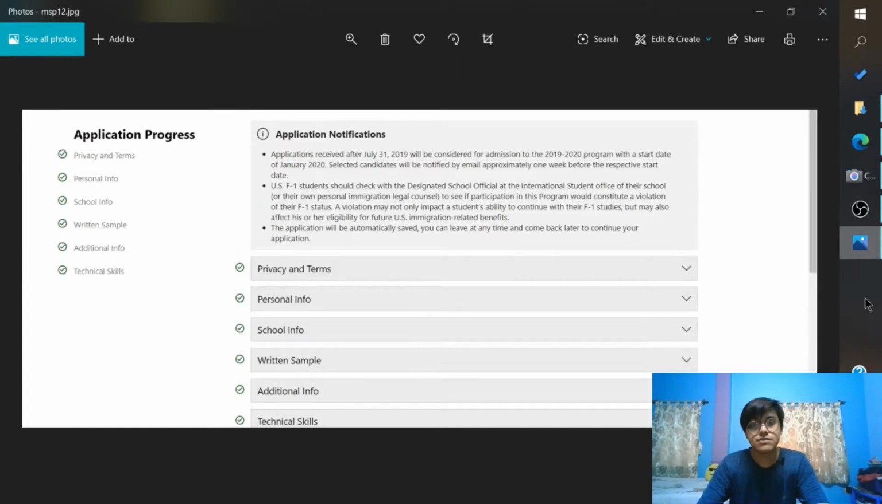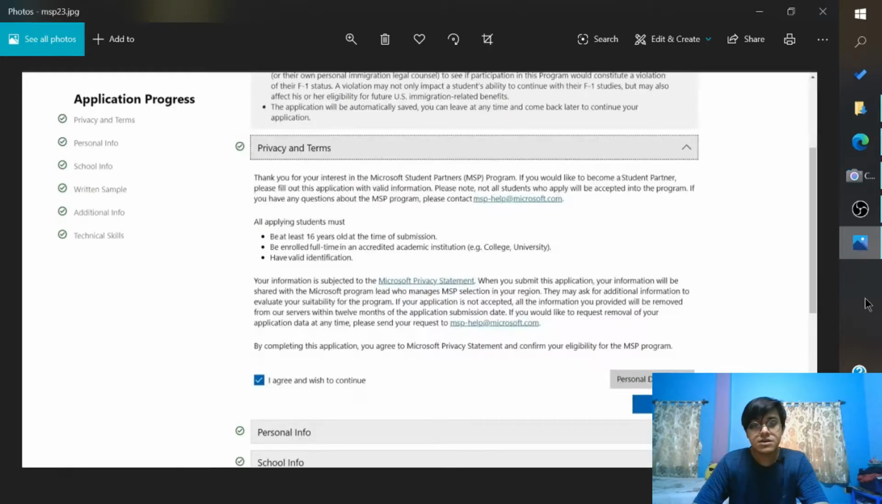So the first thing you would find is privacy and terms, then personal information, school info, and all these different steps. The most important one is the written sample or the technical skills. So these two, make sure that you give very much importance to these two, since they're pretty important.